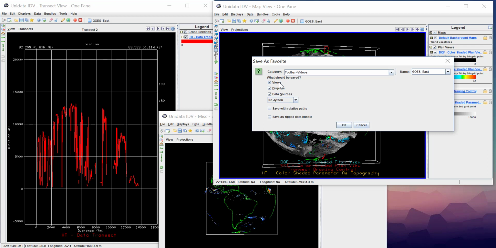Here, just like when we open bundles, there's a list of checkboxes. Check Views if you want the particular perspectives on your screen to be saved. You'll almost always want to save your displays. You can have a bundle with just data, but most people prefer to have pre-made displays for the data that they use frequently. You'll also normally want to save your data sources. The exception is if you're making a template bundle that you plan to use to display data from different sources different times you open the bundle. Then you would want to leave this box unchecked.